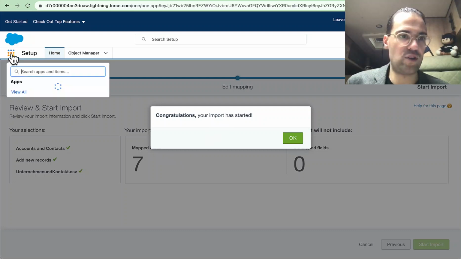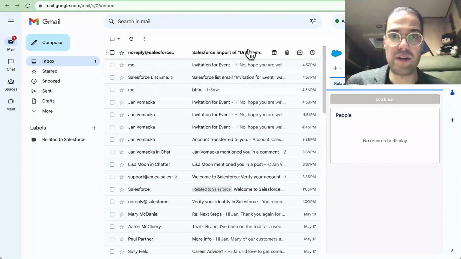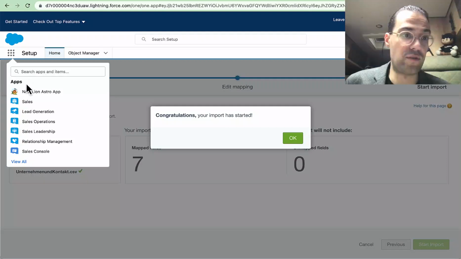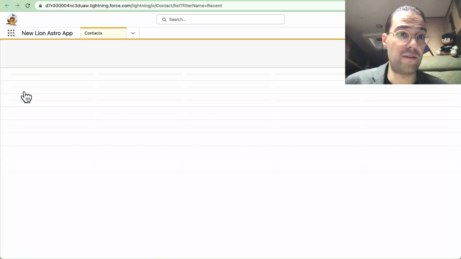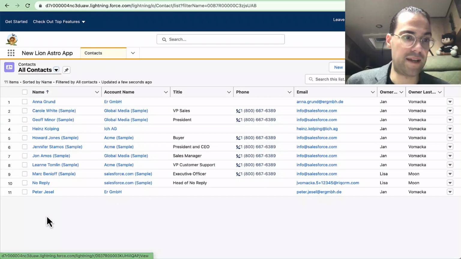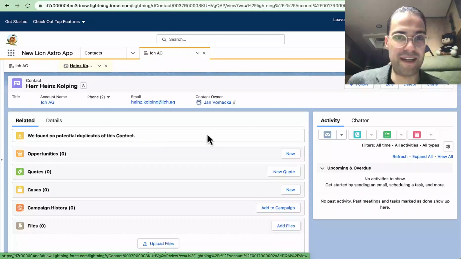And from here we can check how our import is going by checking our emails. The results are depicted in the email after the import is finished. So it says accounts created and contacts created, and we can go to Salesforce to check if all the contacts are there. So we go to all contacts and we imported Heinz Kolping. He's here with the data.